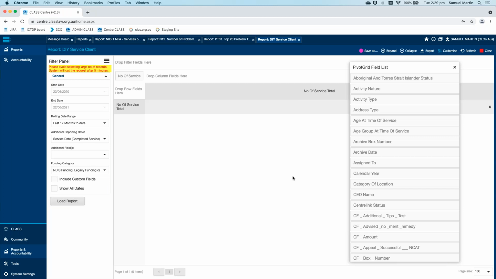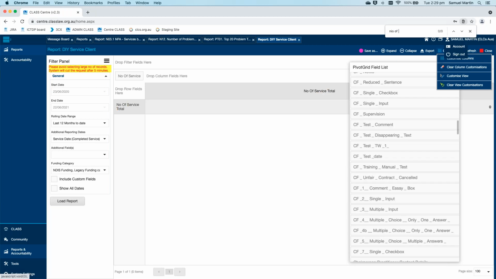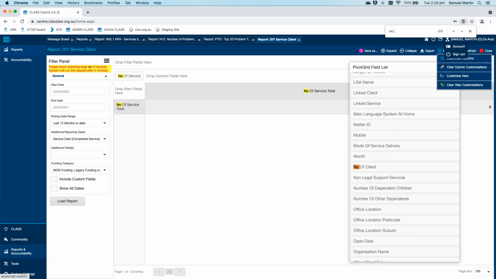I'm on a Mac, so it's Command F for me, to bring up your little find option in your web browser, and you can tell it what you want to look for. I'm looking for number of... not finding anything there, no, because I've spelled it wrong. Number of client, that's exactly the one I want. So I can just now pick that up and drag it to where I want it.